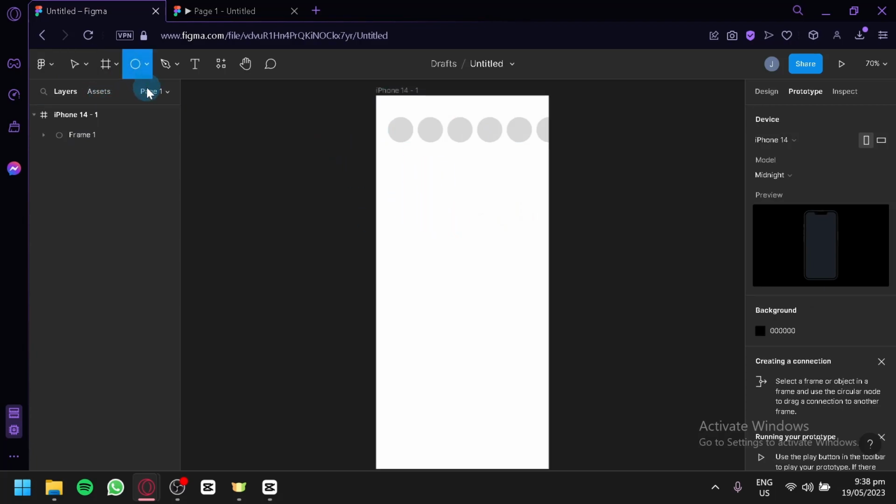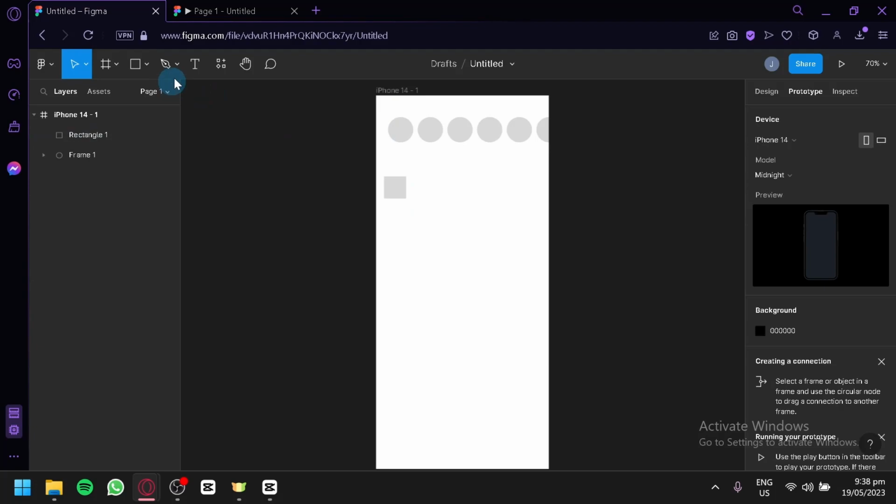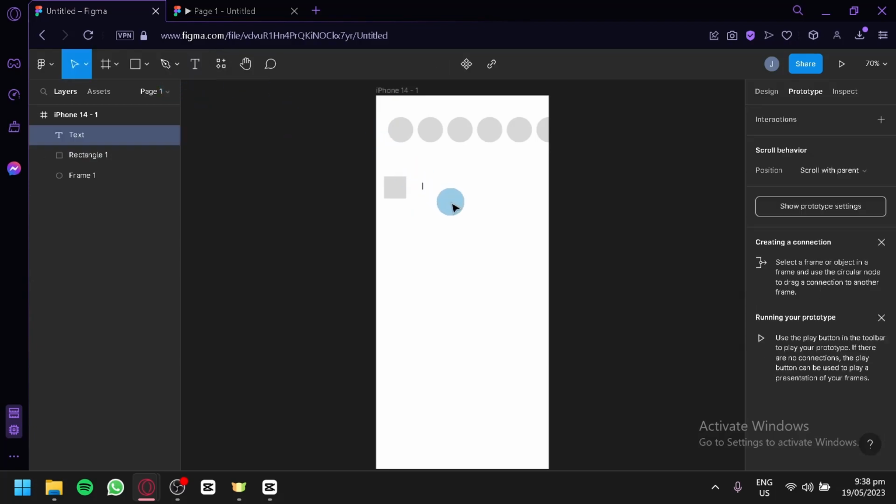So we're going to add our designs for now. We're going to go with a rectangle this time. We're going to do this, just like that. And we're going to add some sort of text over here. Going to click that. And we're going to have text name testing, just like that. We're just going to have this as a testing box for our section.